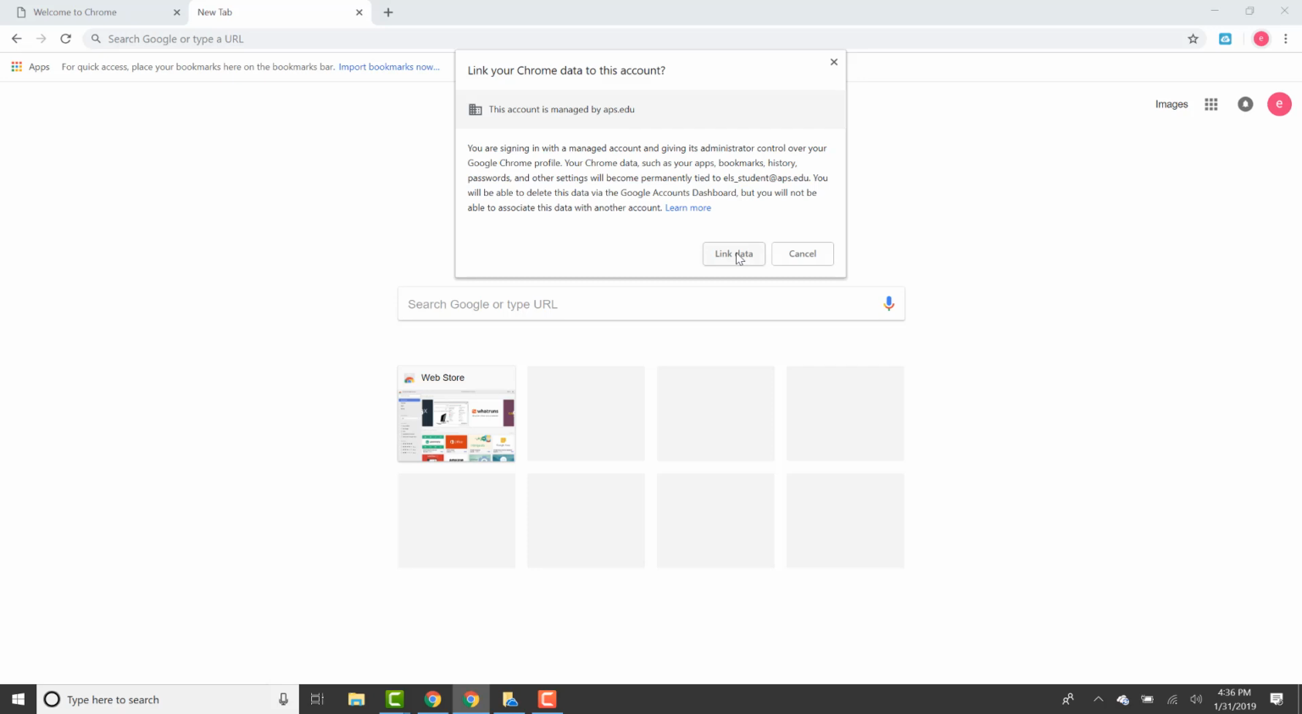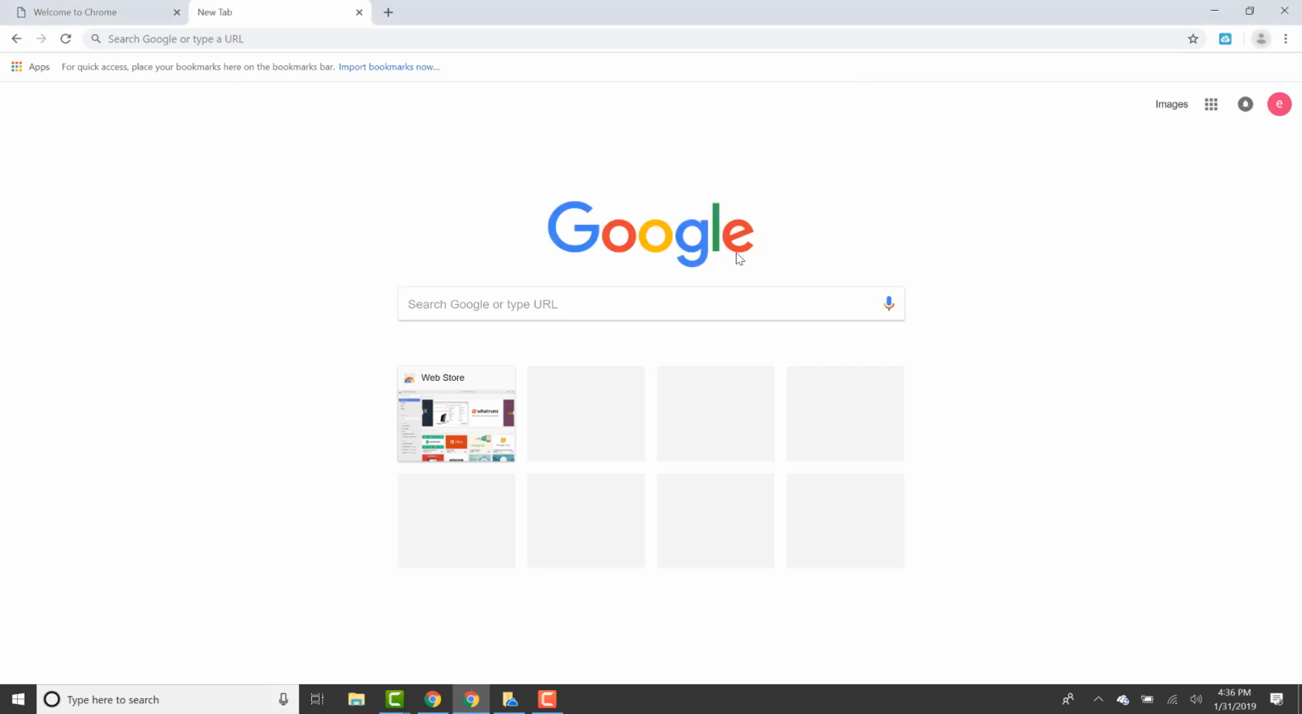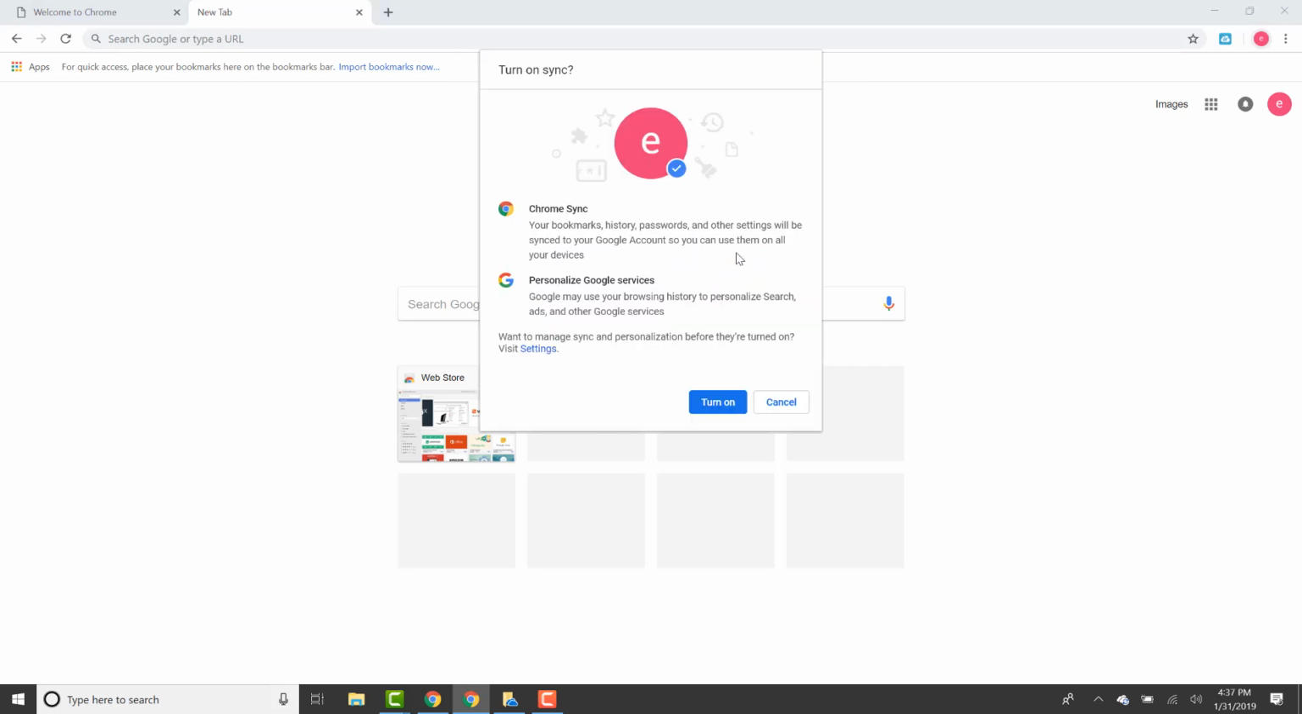It'll be syncing it to your Chrome account, so it'll be available next time you sign into Chrome, either at this or a different location. The data that it's going to sync, at least some of the data, is going to be your search history, the bookmarks that you create, any themes that you install or extensions that you install while you have this session open. So we're going to go ahead and click link data.